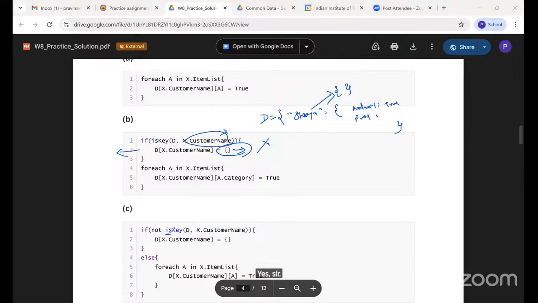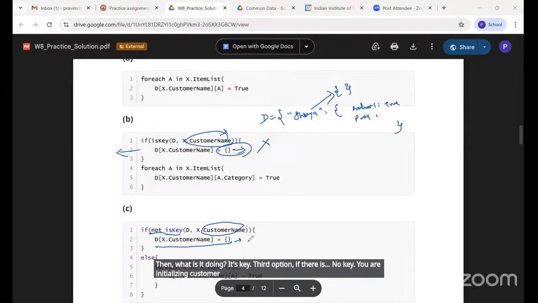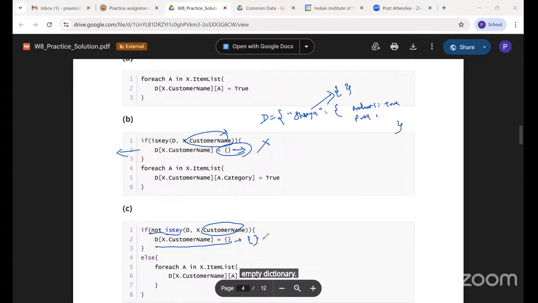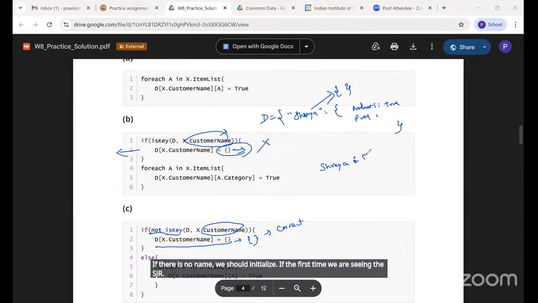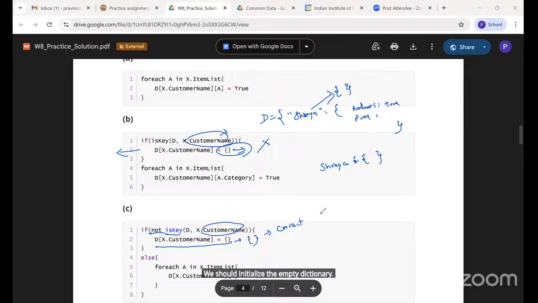Then what is it doing is key in the third option. If there is no key, you are initializing customer name equal to an empty dictionary, right? This is correct because this is what we wanted. If there is no name, we should initialize. If it is the first time we are seeing Shreya, we should initialize the empty dictionary, right?